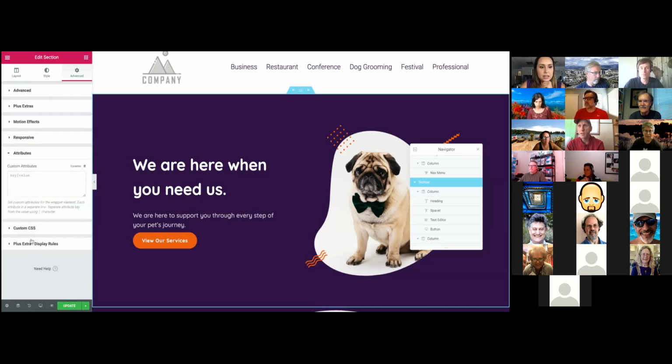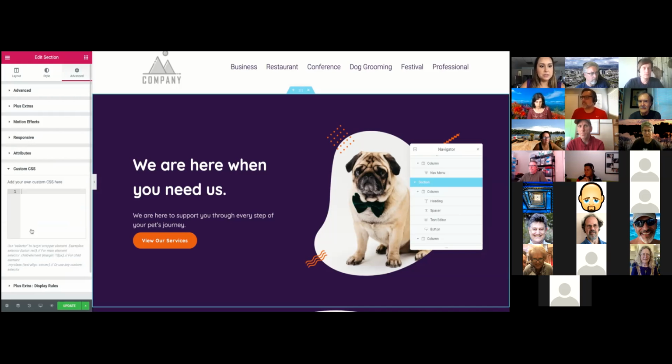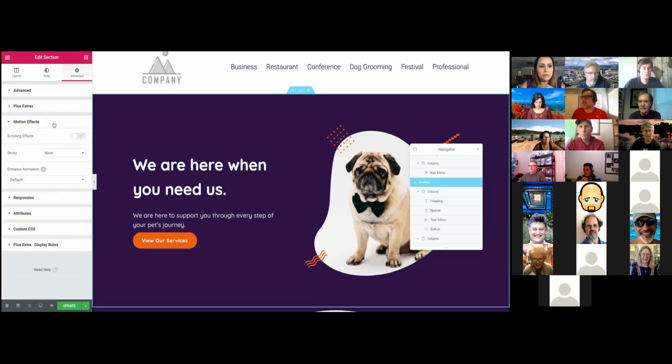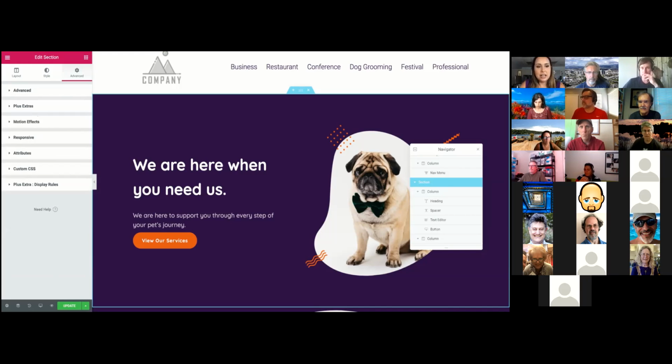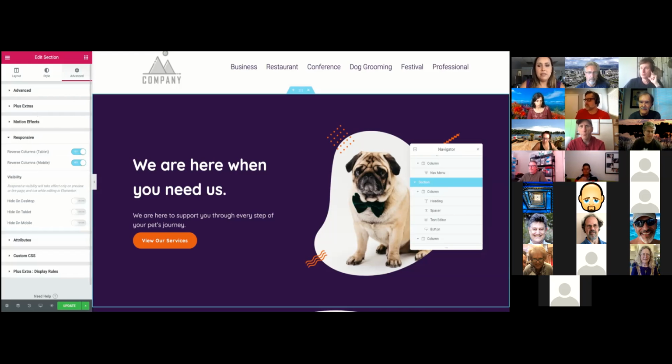Oh yeah, absolutely. This is where you get to do a lot of other really fun stuff. You can even do custom CSS, and Elementor Pro has a lot of motion effects as well, and that's where you can apply those, or a sticky element. This is where it gets into the more advanced features, as far as animation and stuff. And responsive is always going to be under the advanced tab. Okay, great. Thank you. You're welcome.